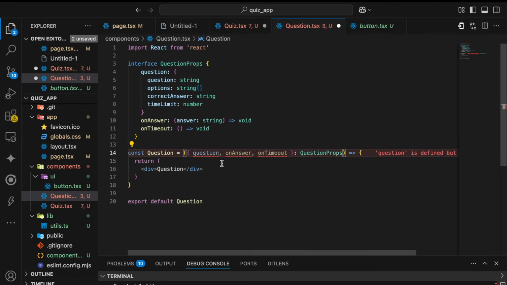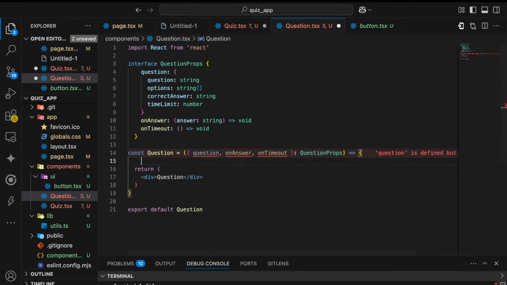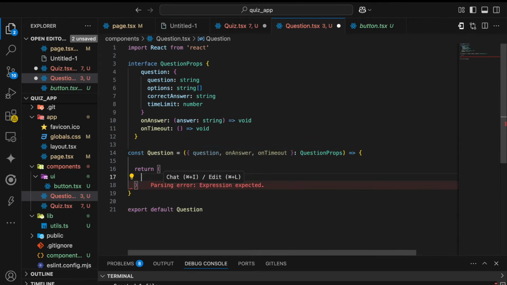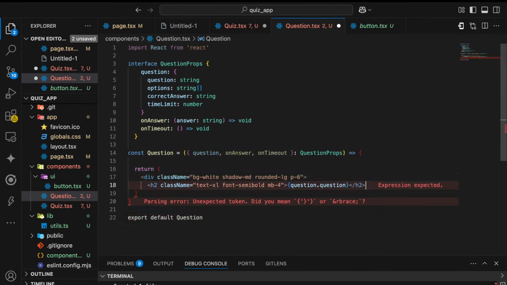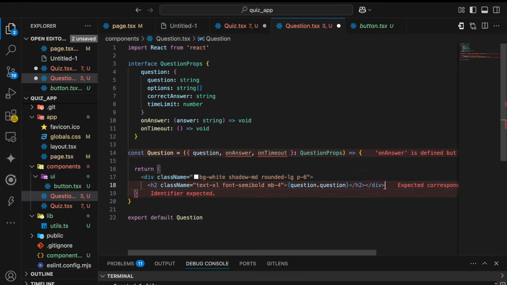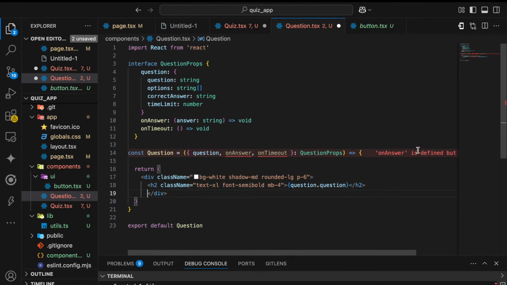So on using, this error will be gone. Now next what we are going to do is first create the question body, and accordingly we'll write the function. At first there will be a div with an h2 tag consisting of the question. Here we can directly say that question.question gives us the main question.